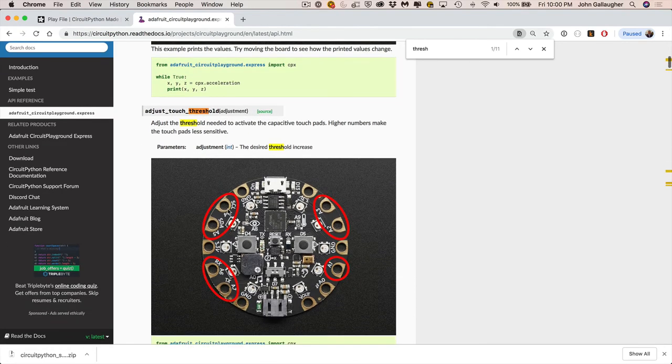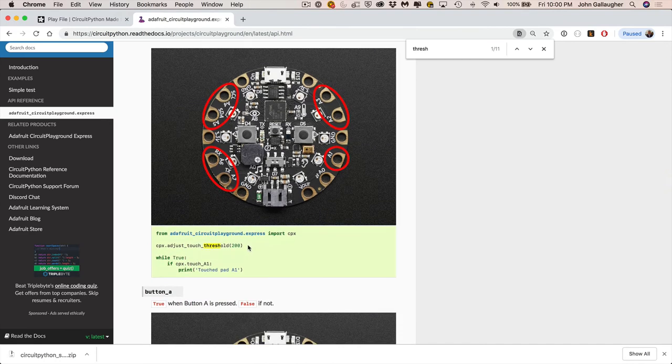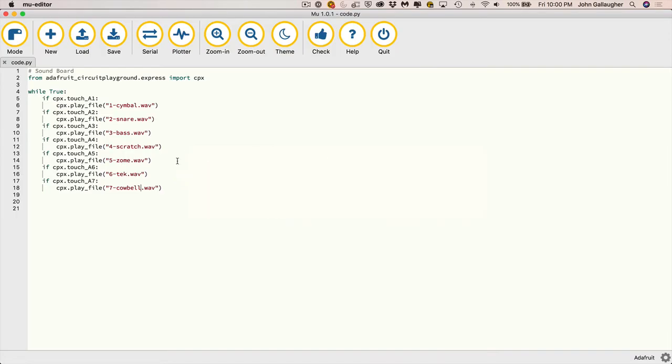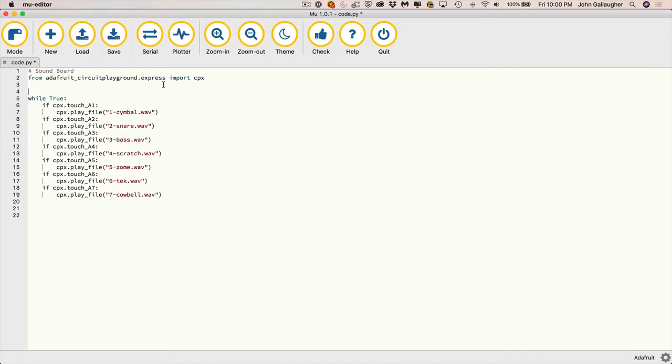So we can just use this one command right here. In fact, I can grab this little chunk of code right here, and we can put this in just before our while true loop. So if you ever find that your CPX is just continuing to sound off like mine did, or if it's not sensitive enough, you can just adjust this.